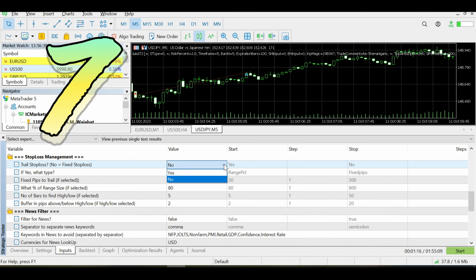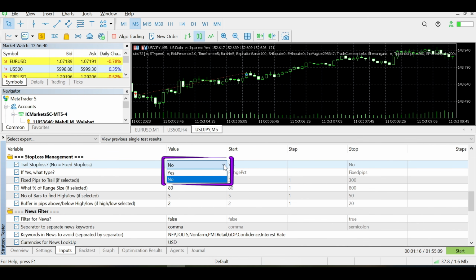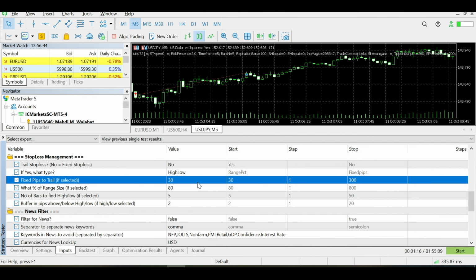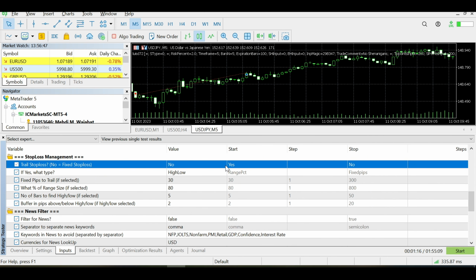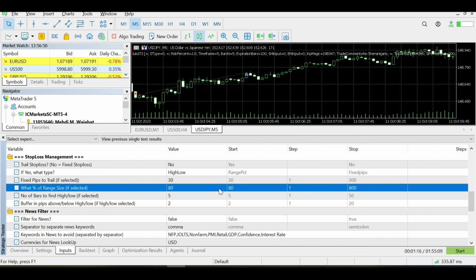Then the seventh feature is on the stop loss, whether you want to trail it or you don't want to trail it. If you don't want to trail it, then you define what the fixed pips are going to be. But if you choose to trail it, then you have three other options. The first one is as a percentage of the range. So if the range size is 30 pips and you select 80% of the range, then that's going to be 24 pips that the trailing is going to happen on.